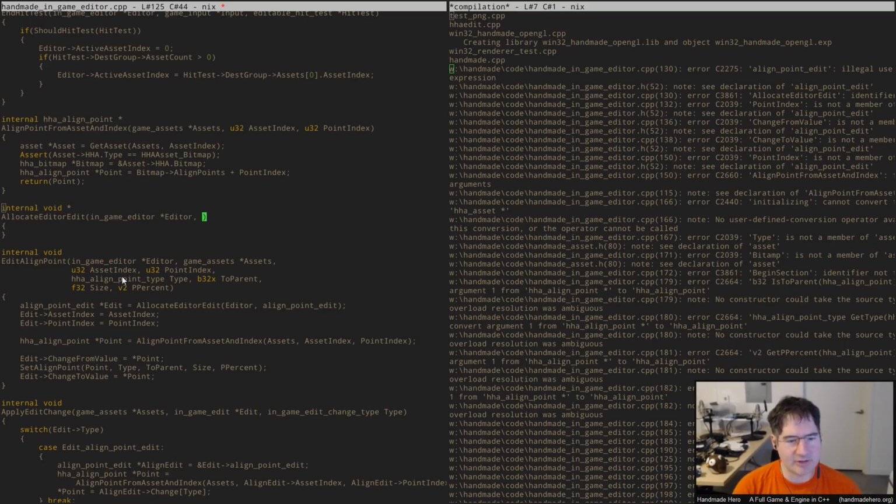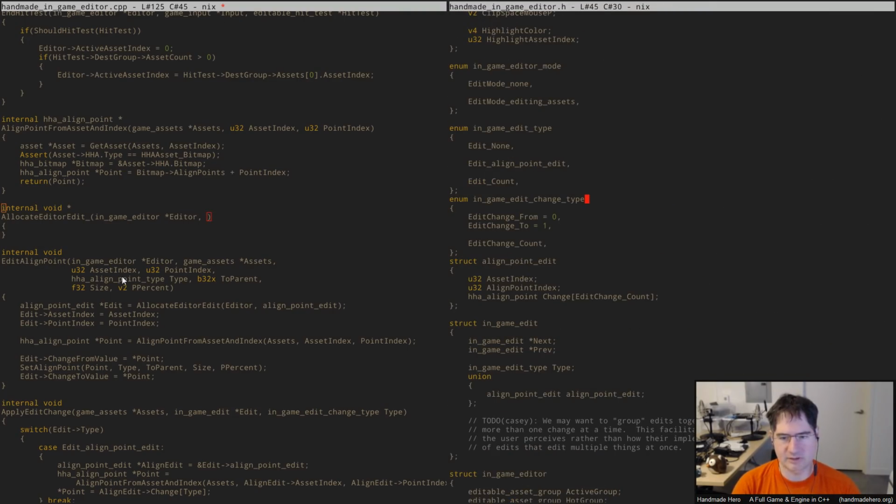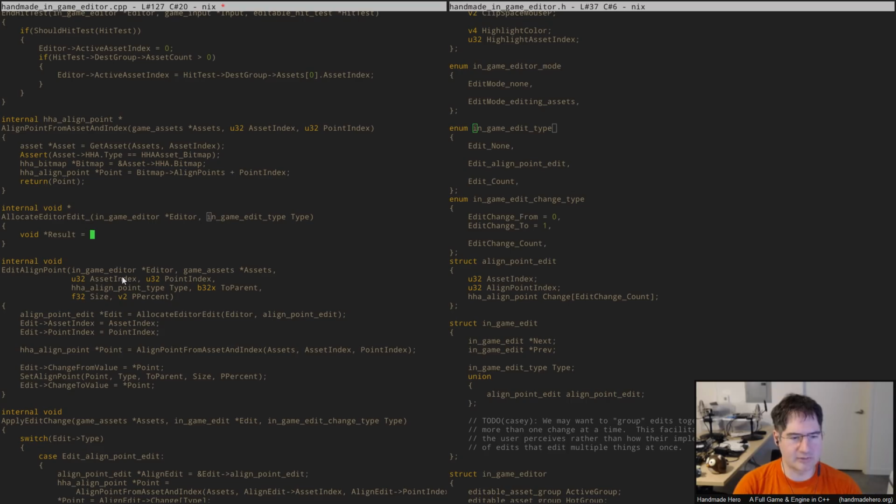So the in-game editor here, when we do an allocation, we want to allocate by type. So what we really want to do here is say we need two things. We need the type of change you were doing, right? The type of edit you were doing. So this is the type. And then we also need, well, I guess that is the only thing we need, because the size doesn't change, it's a union. So we've got a result here. The result is just going to be a push struct. I could say it's an in-game edit.